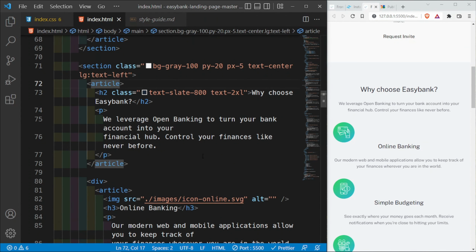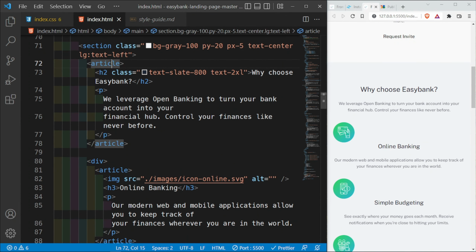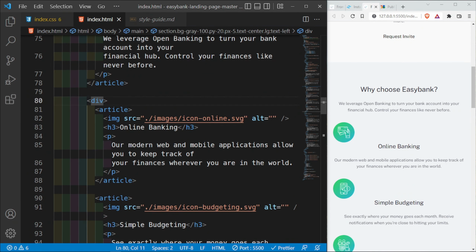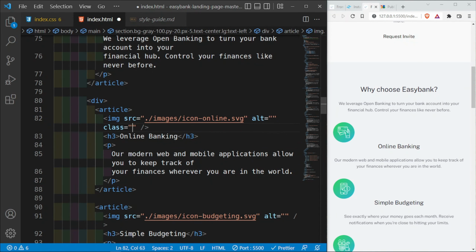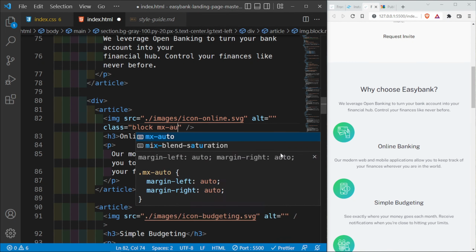And then let's go inside this first article. Oh, sorry, not this one, it should be this second one. So inside this first article, let's say, and you know what? It's actually only on the images. So inside this image, give this a class of block and mx-auto, which is going to move it to the center.